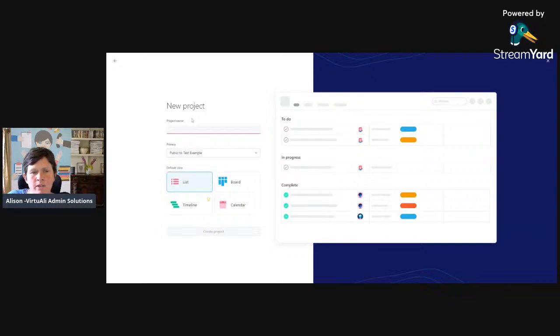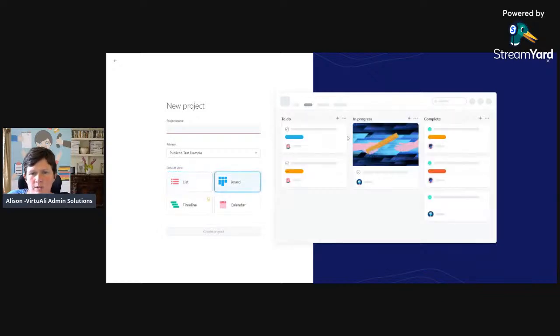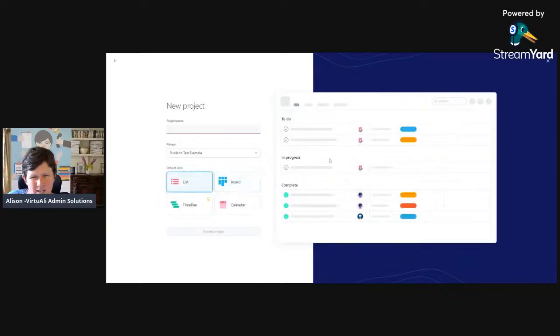And then the really good thing about it is they have different views. So you can have a list, which is like this. You can have a board, which is a bit like Trello, where you have the sort of more visual, which is good for visual learners and people who prefer that. I actually prefer the list view. I think it's easier for me to see, but it's totally up to you and your own personality.